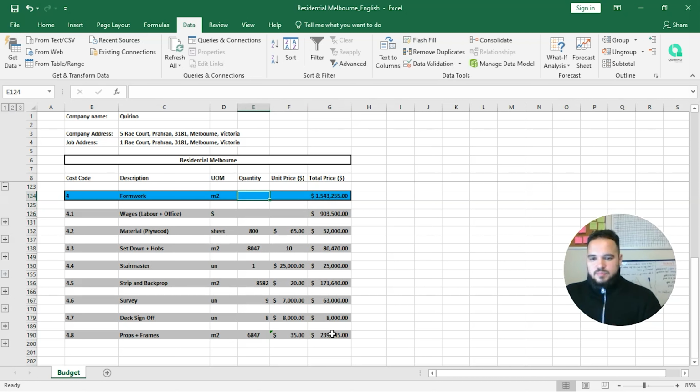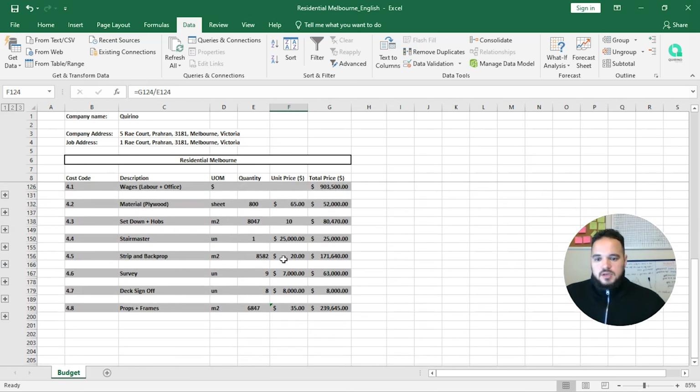Let's get this price per square meter. So we have 8,047 square meters. Right? So this is what we have. So the total price with everything per square meter is going to be almost $192. So this is the price to build the whole deck. $192 per square meter. Good.